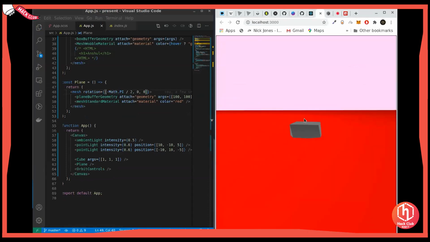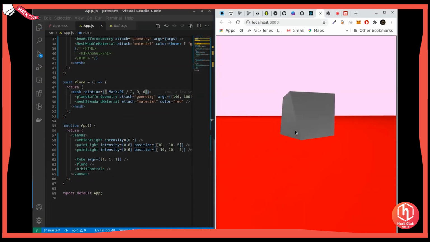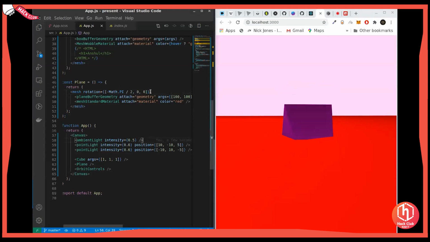Yeah, we have our plane, but as you can see, it's still on the x-axis. So what we need to do is push this plane downwards. In the mesh, we have this property called position. Position also takes an array. We need to specify the coordinates. So negative on the y-axis, we need to push the plane to the negative side. I guess that should do.